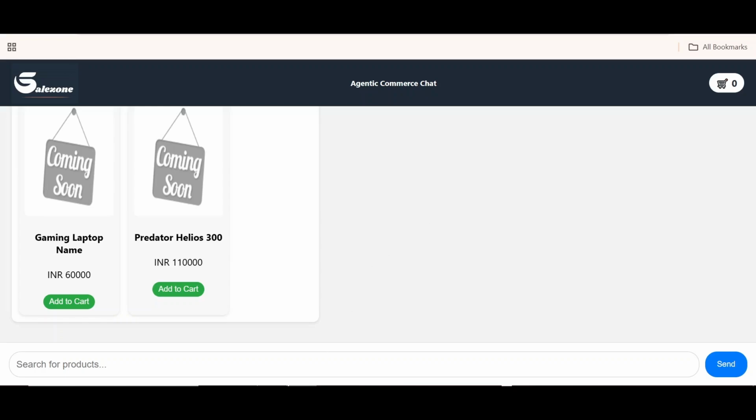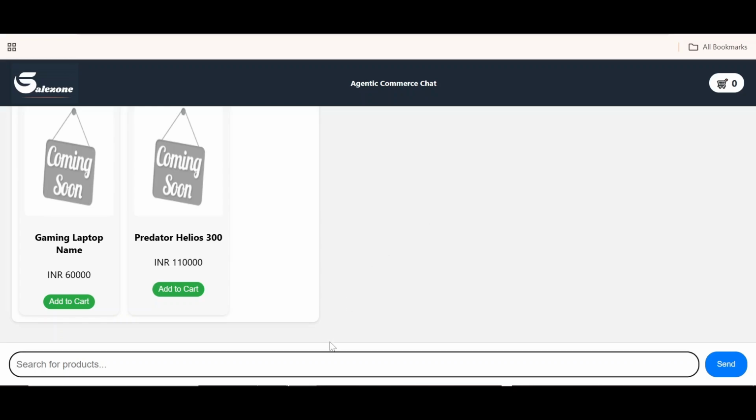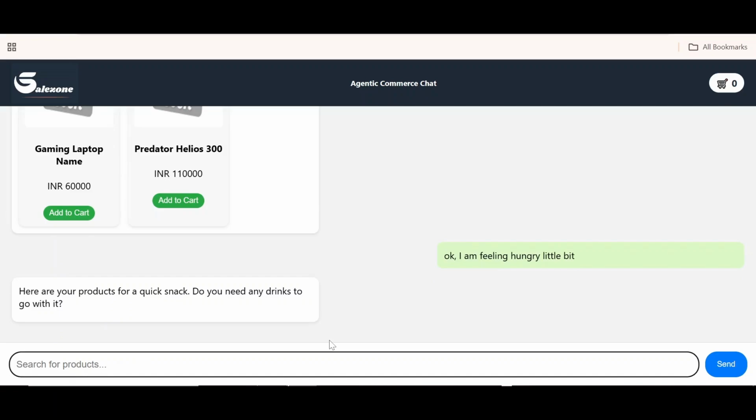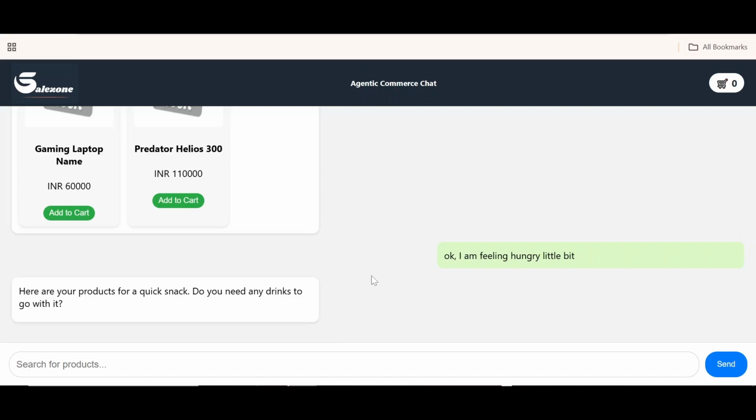So I'm now going to ask some smart questions. Okay, I'm feeling hungry a little bit. It says, here are products for a quick snack. Do you need anything to drink to go with it? Currently there are no snacks in the catalog, right? So it's just a message from the LLM, but it found zero results from the API. That's why the results are not here.